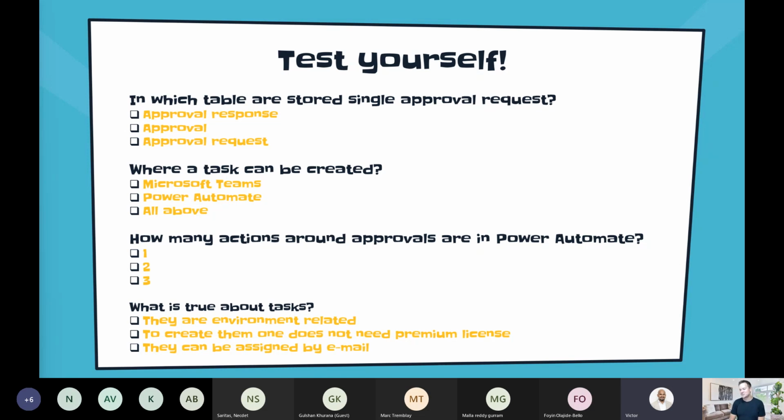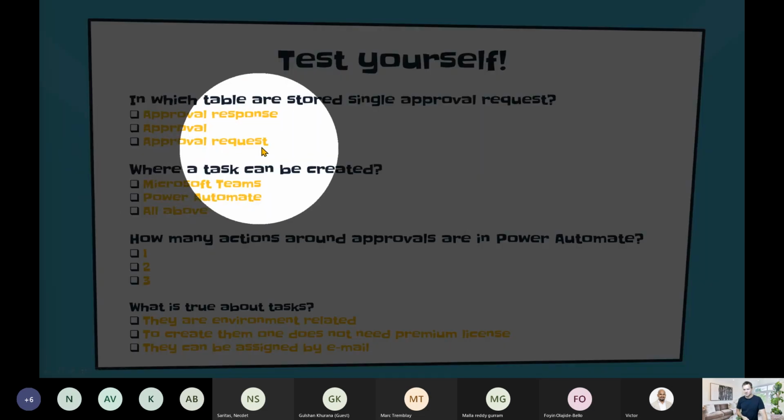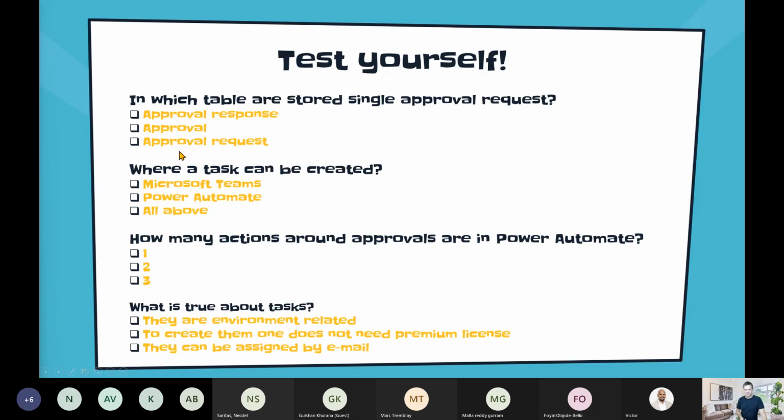All right. So the answer to the first question: in which table are single approval requests stored? Who knows? This is a table where every single task that is created in an approval process is being stored. Someone's typing, so let's wait. All right. Mala says approval request. Then okay, we can do one question at a time. Yes, in the first question, the correct answer is approval requests, obviously, because this is where all those single tasks are being stored and kept.